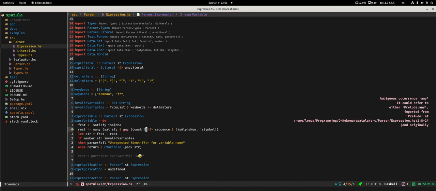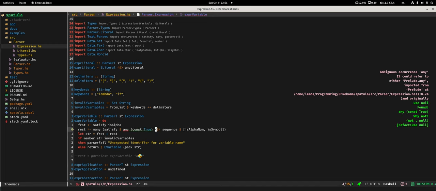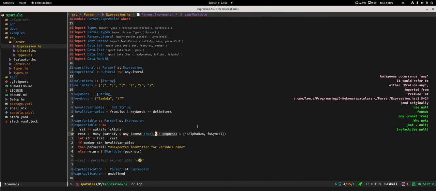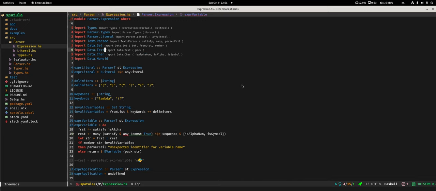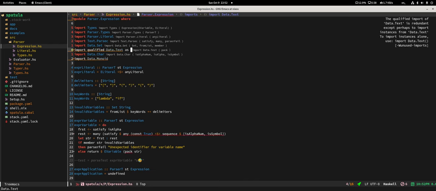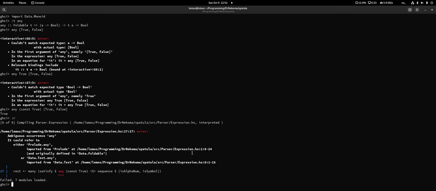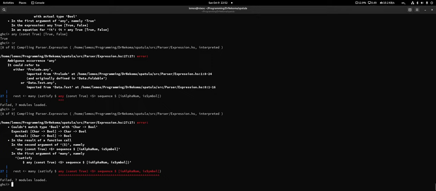Let me see. Does that make any sense? No. Okay, there's an ambiguous reference. Oh, because of the Text. Oh, because you are using pack. Oh, crap. Okay, so qualified. We are making such a mess for such a simple thing. Yeah, oh yeah, we are. Just because we want emojis. A great fight for emojis.